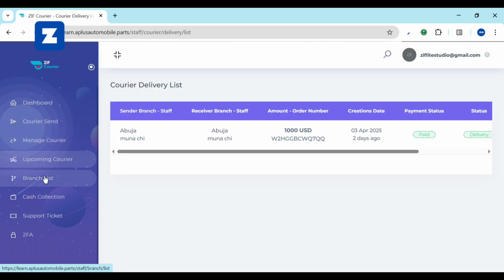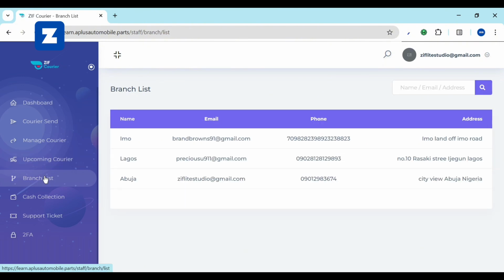So it will be able to see the ones that are coming into Abuja. The staff also have access to see each of the branches, so that he can know all the available branches that they offer as a company. So if somebody comes and says, okay, I want to send it to a particular branch, the staff can say, okay, we have a branch in this particular state, and we can actually ship for you there. So yeah, you'll be able to see all of that. And if you have so many branches and you input all of that, you'll be able to search the branch by name, by email, and by address.